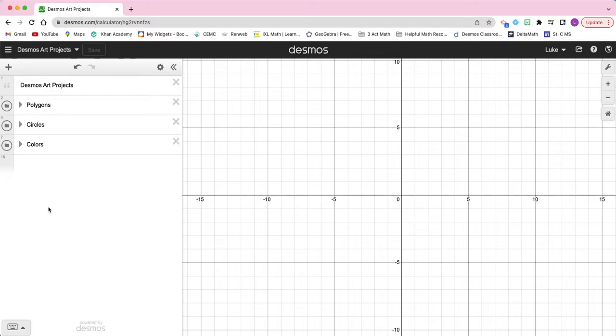All right, anyways, when it comes to making some sort of art on Desmos, the main tool you're going to want to use here is this polygon tab, or the idea of polygons. So a polygon is just a shape, and what Desmos will do is you list in some points, and then it will make that shape for you.